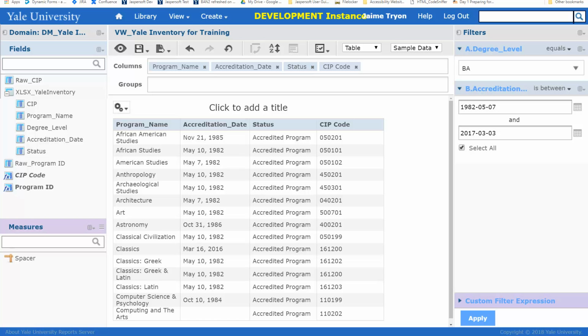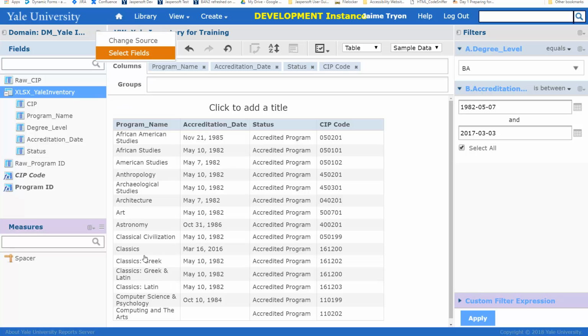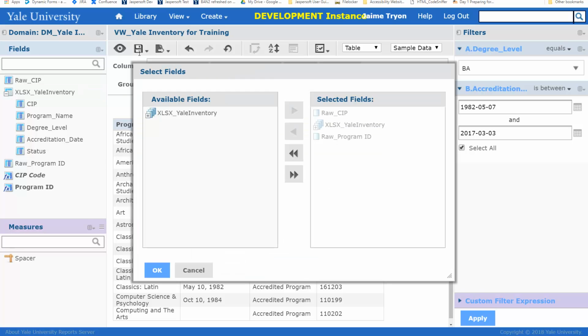An ad hoc view may contain only a small subset of the fields available in its source domain. To add additional fields that exist in the domain to the ad hoc view, go to the paper icon and choose Select Fields. When the Select Fields dialog box opens, you can move any of the available fields over to Selected Fields to add them to the ad hoc view. Just click on the field, and then click on the arrow to move it over to Selected Fields. Click OK to save your changes and add the new fields to the ad hoc view.